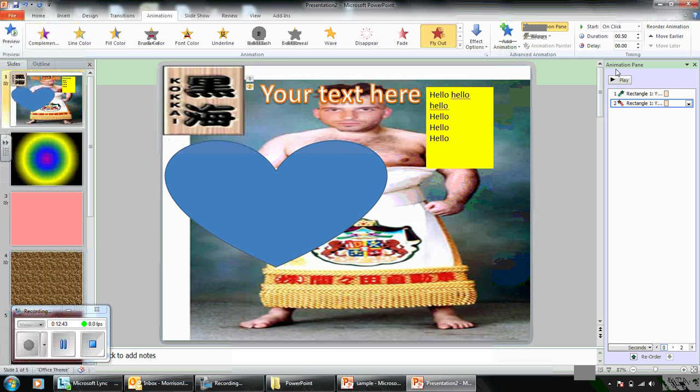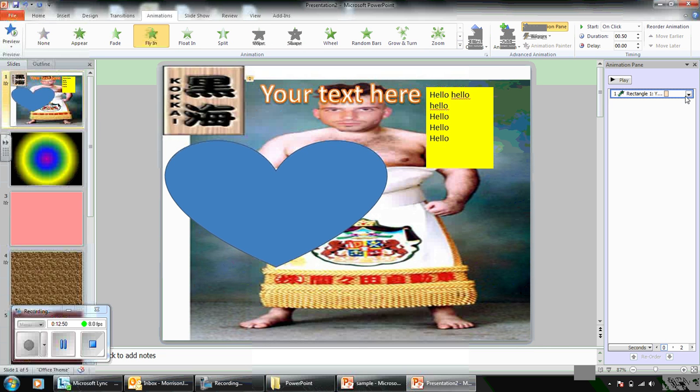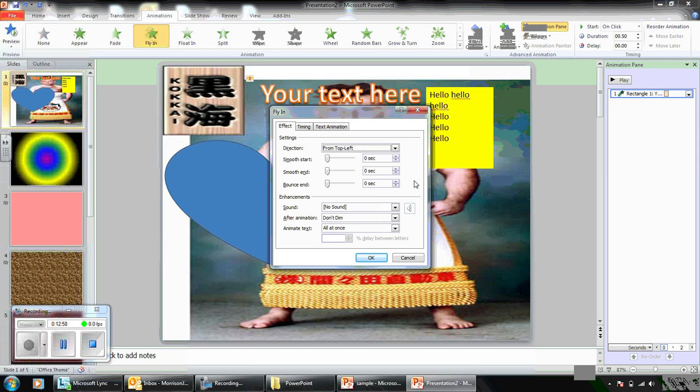Now let's say I don't want this exit effect on here. All I got to do is go over here, click on the 2, and press delete, and then it goes away. Again, I said I wasn't going to show you sound effects, but if you click there and go here to effect options, right here where it says sound, you can put a little sound effect on it if you wanted to.